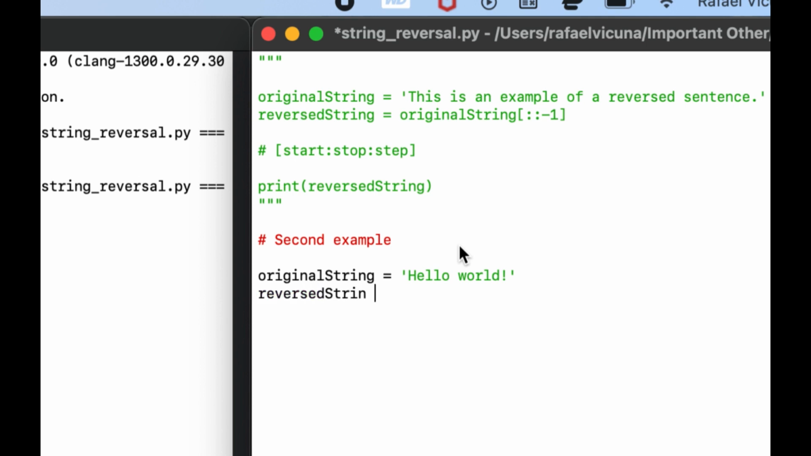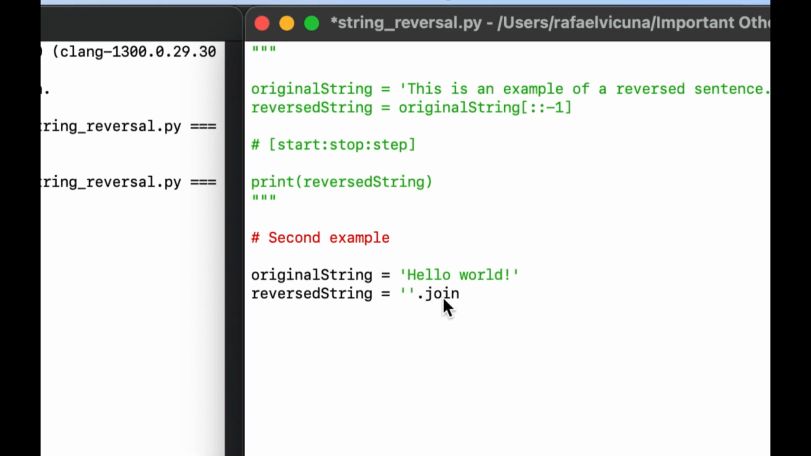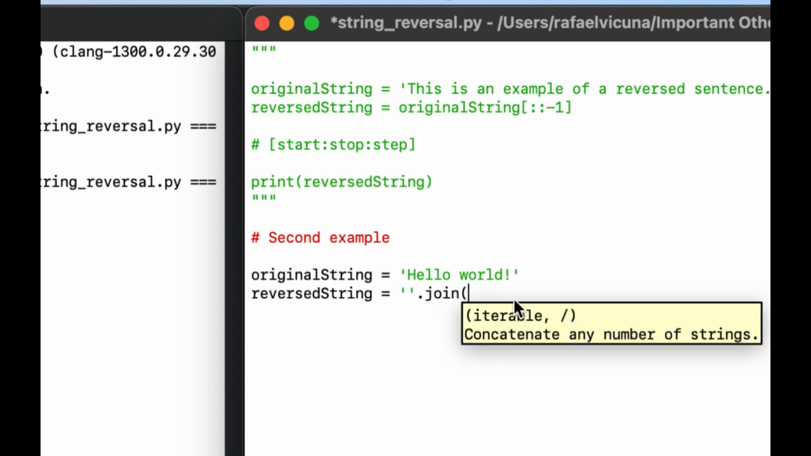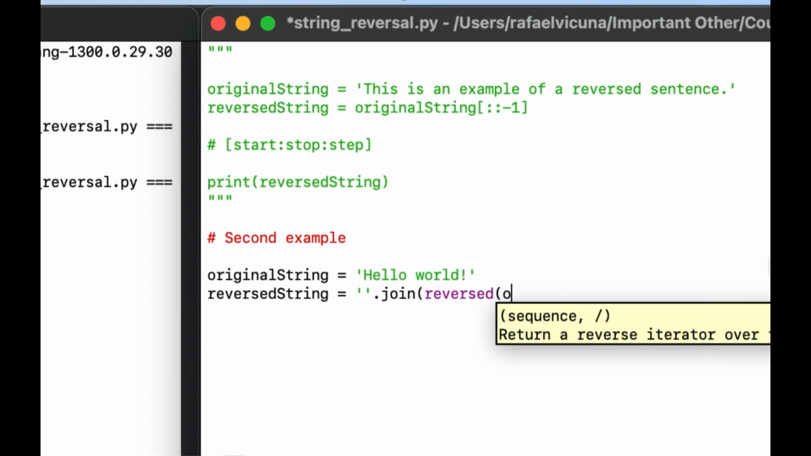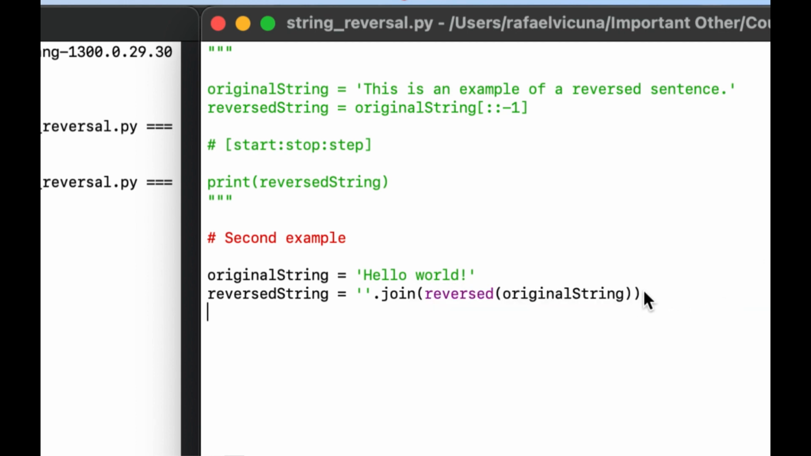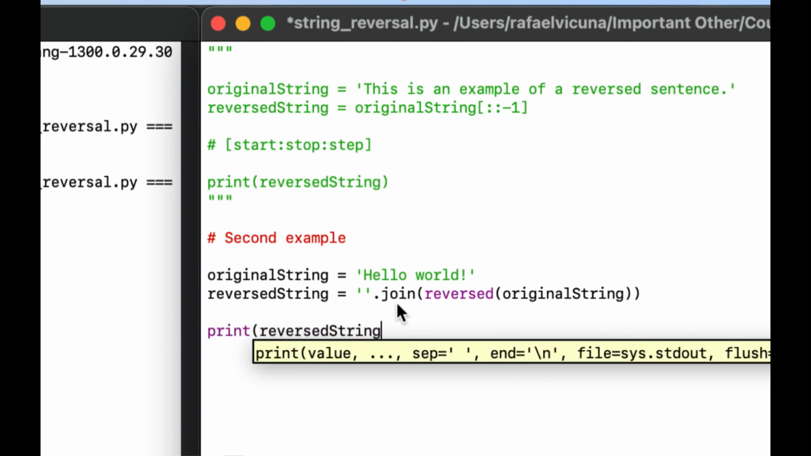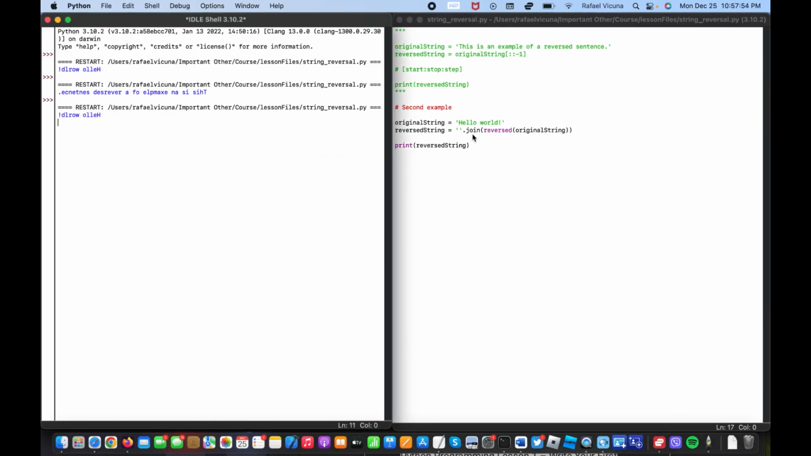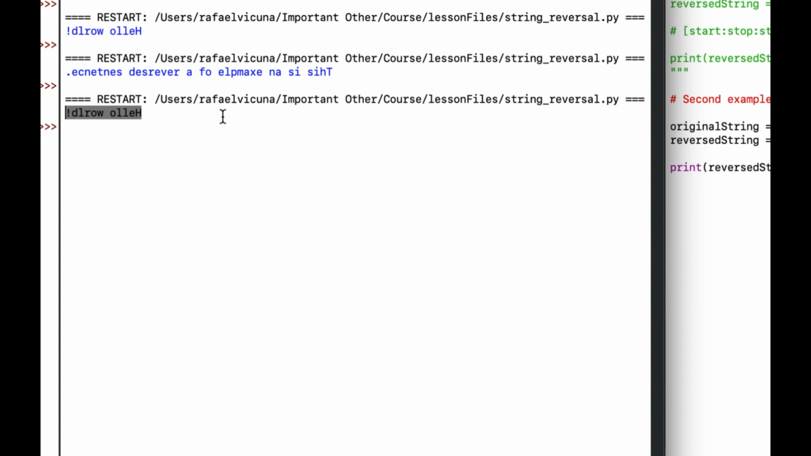Reversed string equals, and then this is important because what we're going to do is join them with the join method and concatenate the elements into a single string. So what we're going to type out is two quotation marks dot join. This is the join method, and then do reversed, and then type in original string, and that with two closing brackets, and then we're going to print out the reversed string. Let me run the program, and there we go. Once again, it says hello world backwards.